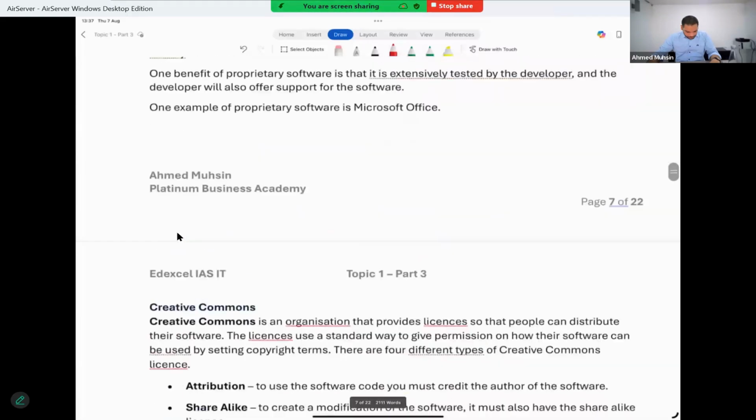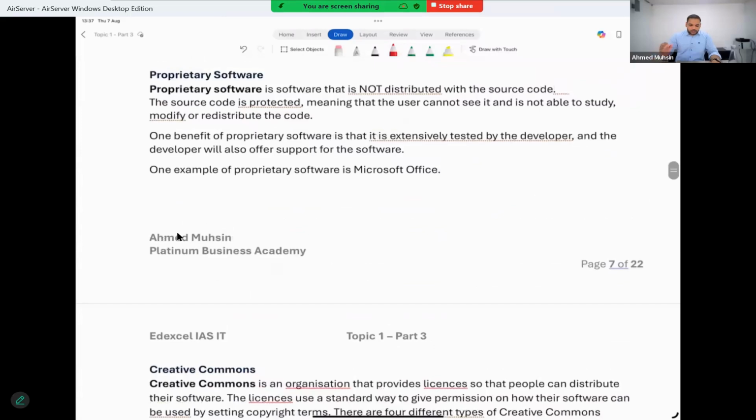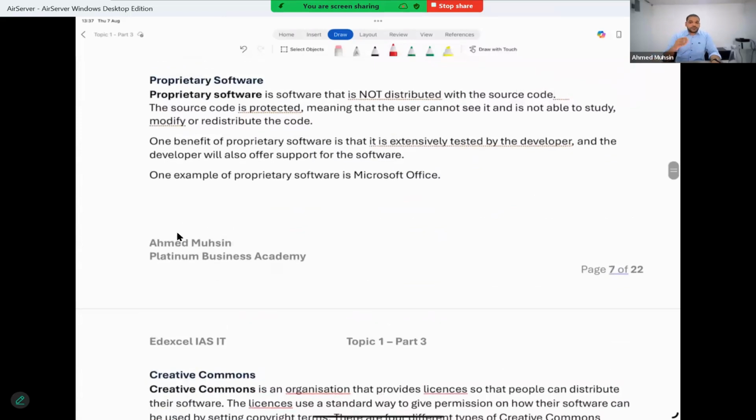Everyone read proprietary below. Proprietary software is software that is not distributed with the source code. The source code is not provided to you. The source code is protected. Only the developer will have the source code, meaning that the user cannot see it and is not able to study, modify or redistribute the code. Are we all okay with this?